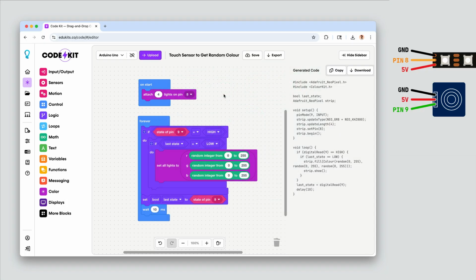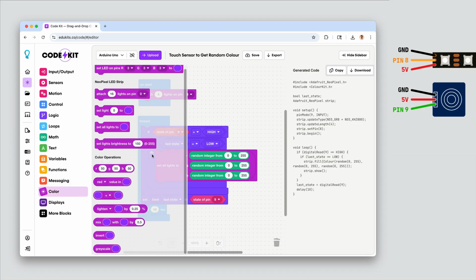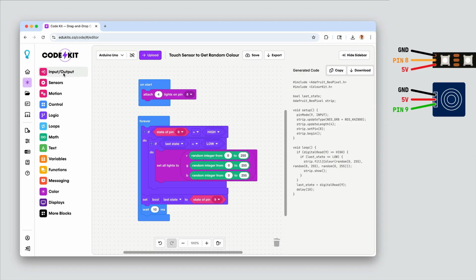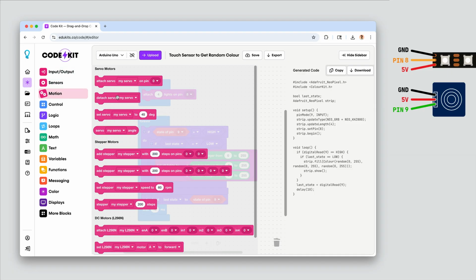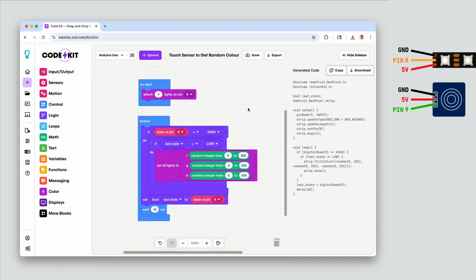This is just one of the cool things you can do with RGB NeoPixel strips within CodeKit. There are heaps more color blocks over here for you to explore and play around with, and heaps of inputs and outputs, sensors and motion blocks for you to interact with these LED strips.